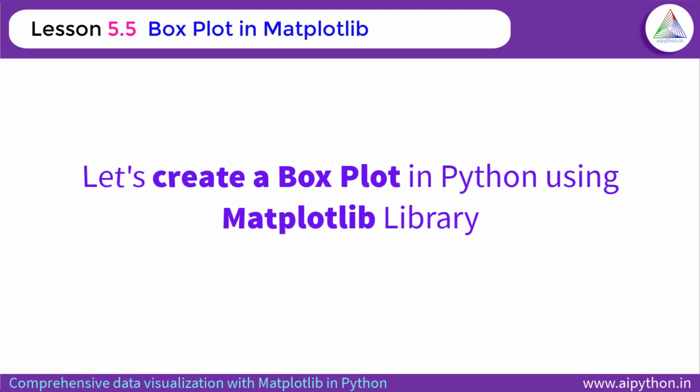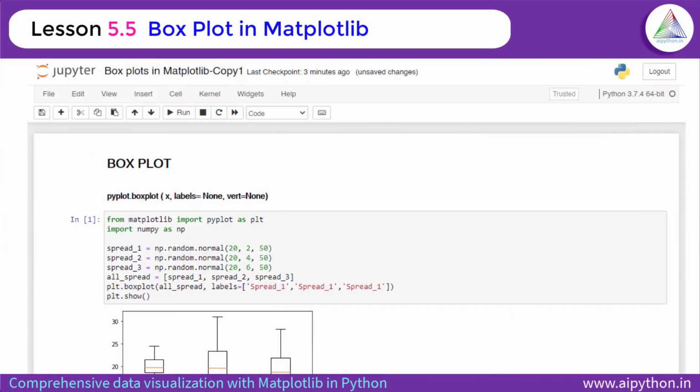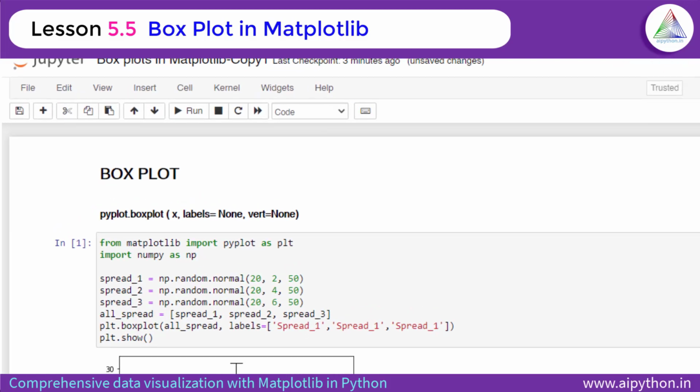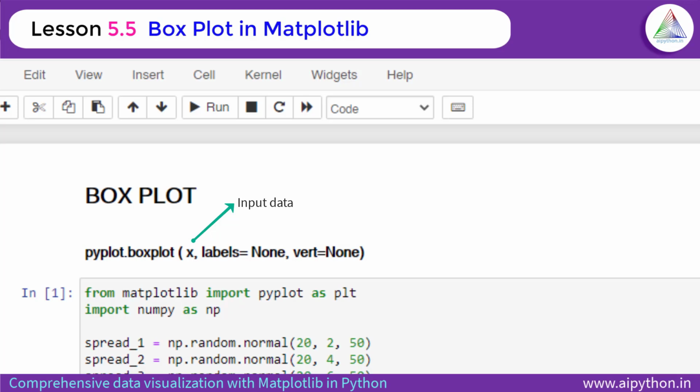Now let's dive directly into the coding part and understand how to create a box plot using Matplotlib library in Python. So I'm in my Jupyter notebook and the syntax for box plot goes like this. It uses pyplot module of Matplotlib to plot this box plot on a graph. So let's understand the arguments quickly. The argument for this function, which is plt.boxplot, the first argument is x, which represents the input data.